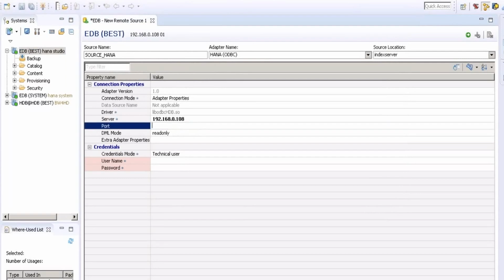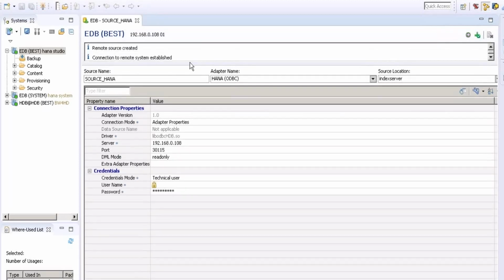Let us give the port number here and provide the username. So username is best and the password is W capital welcome 123. So we provide the username, we provide the password, port number and the server number, and finally click on execute. So here we have execute, so let us click execute. Once we click execute, here we created a connection with the name source underscore HANA.